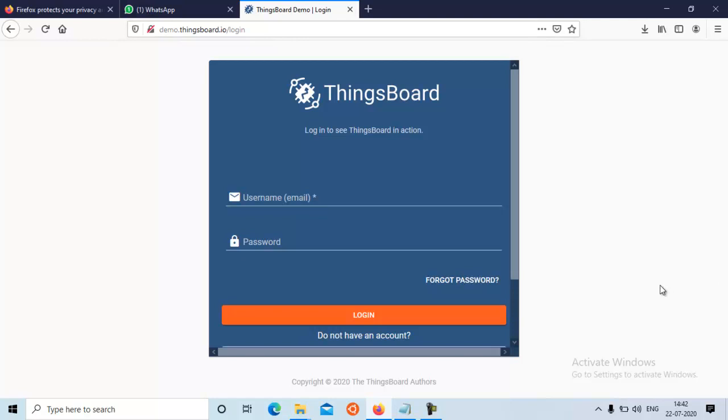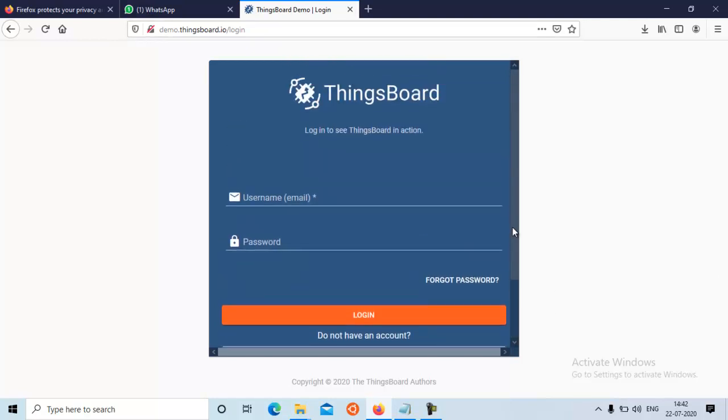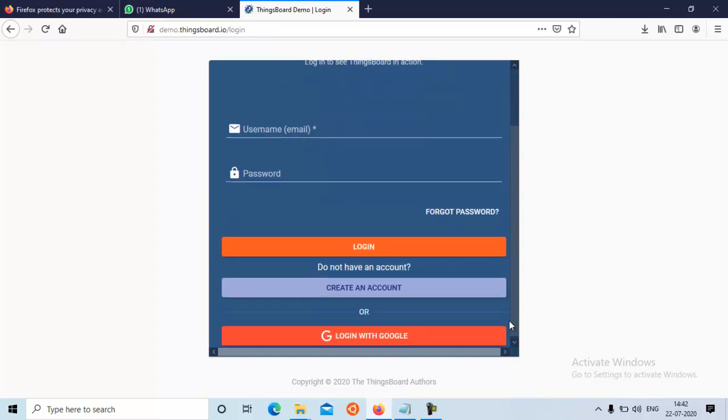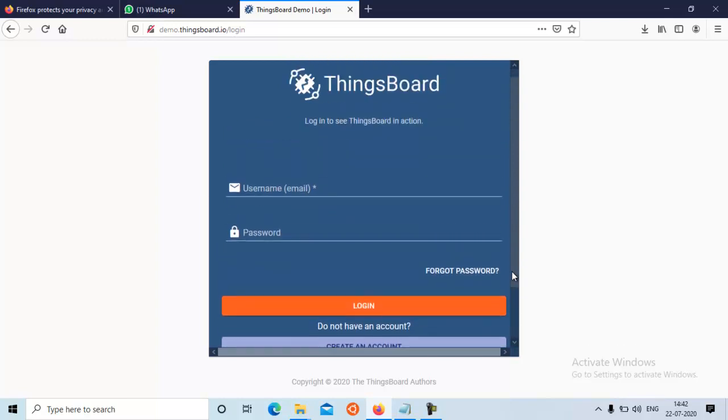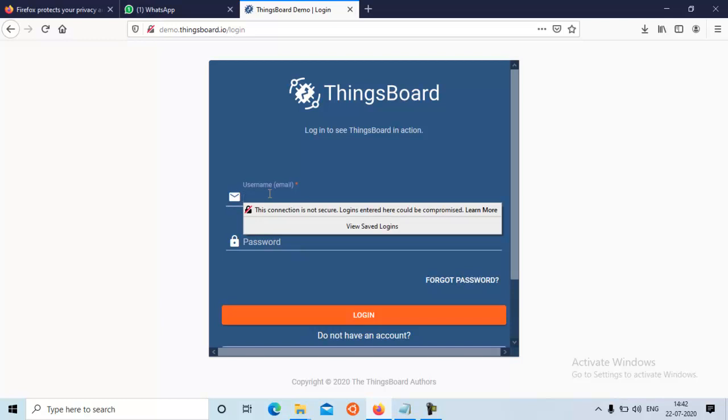So here, if you don't have an account, using the usual procedure, you can create an account. Your normal email ID will be sufficient for this. Your Gmail will be sufficient actually. You can even log in with your Google account also. I already have an account.